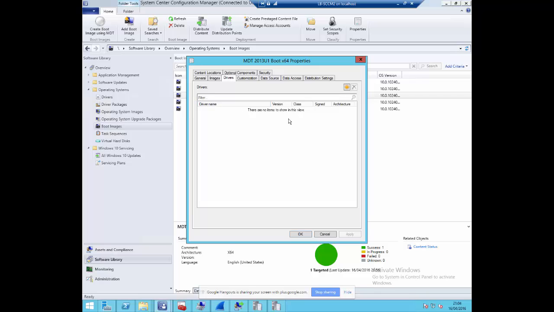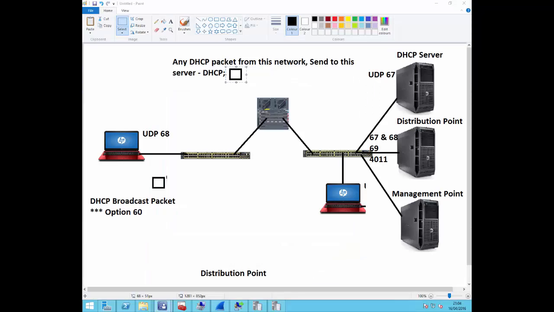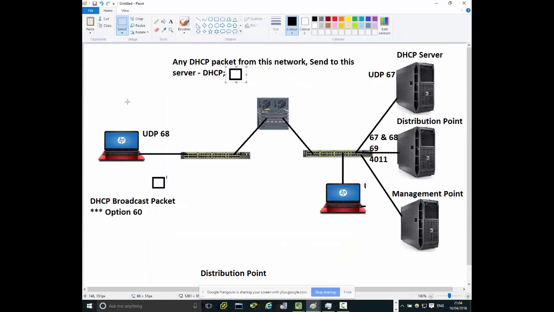This is very important, because what are we doing when we're doing operating system deployment? This machine doesn't have an operating system, so it's going to load up with WinPE. Then it's going to use WinPE to interact with the distribution point and management point, which is one of the reasons why the network access account you talked about is necessary, because this machine is not joined to the domain.